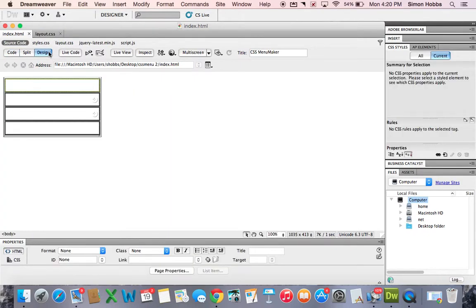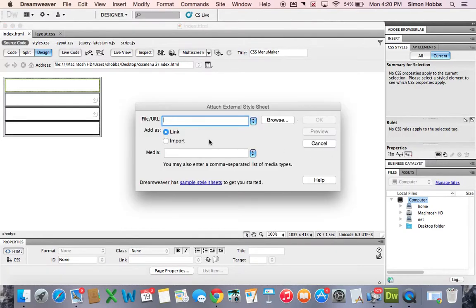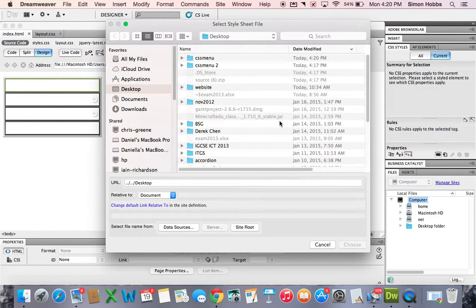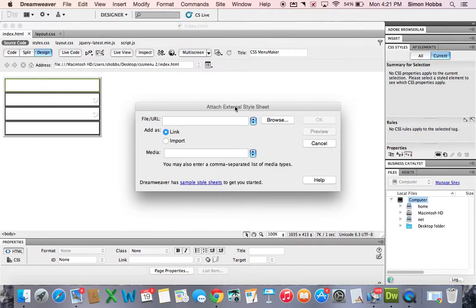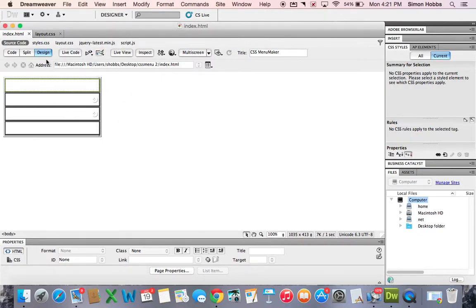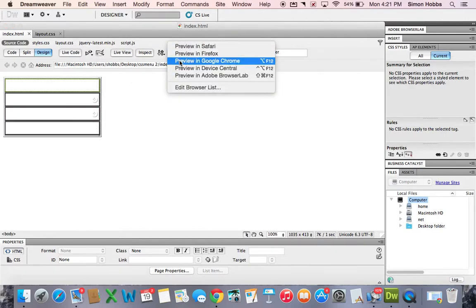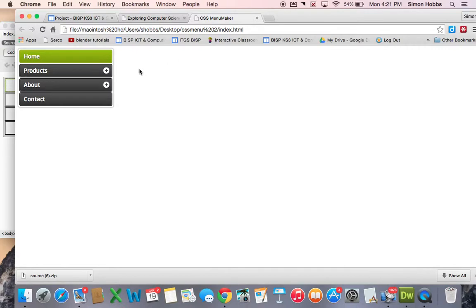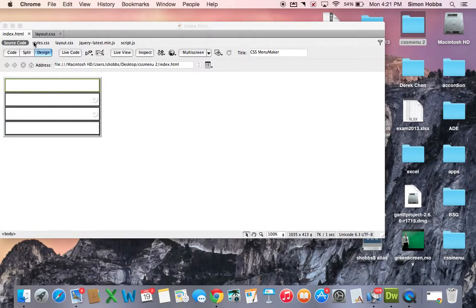There is a slightly easier way to do it. You can go over here, and again I'm in design view. You can go onto the attached style sheet, and you can browse for it. Okay, and once you've found it, you simply just press OK and it'll link. Okay, so if I preview that, okay, I can change that on there, and I've then got my other style sheet also linked. Okay, so I can then start making changes to that.